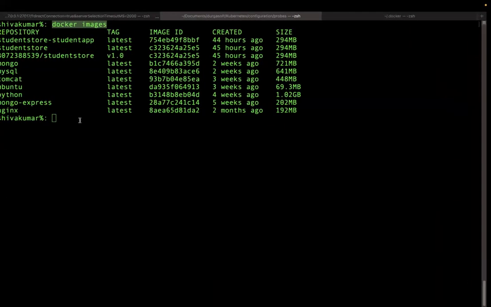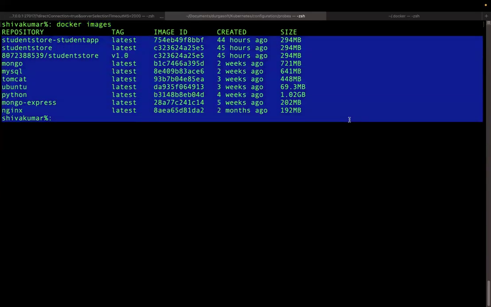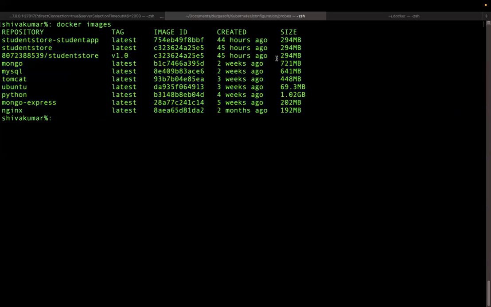Now, when it comes to my Docker host, I installed Docker on my local machine. My local machine is my Docker host. What's a machine? It's a laptop. My laptop is a Docker host. And when I issue this command, docker images, I'm saying that I want to list all the images that are present in my laptop.